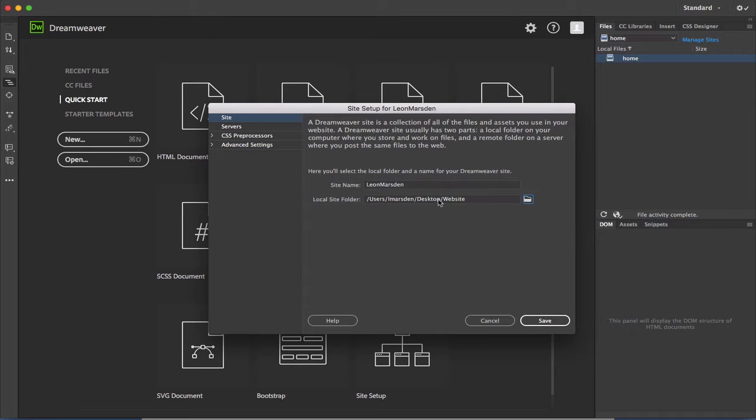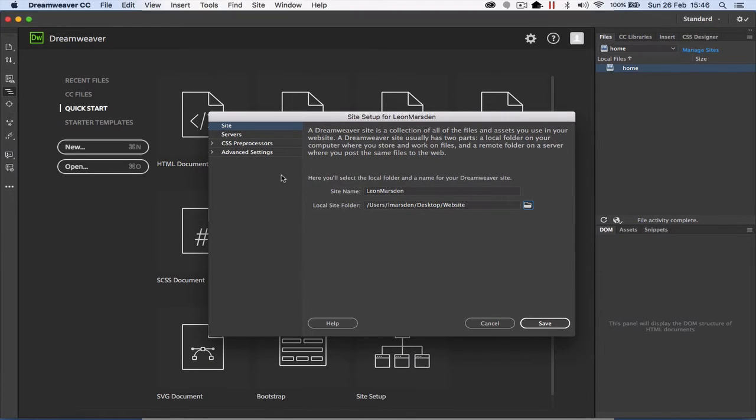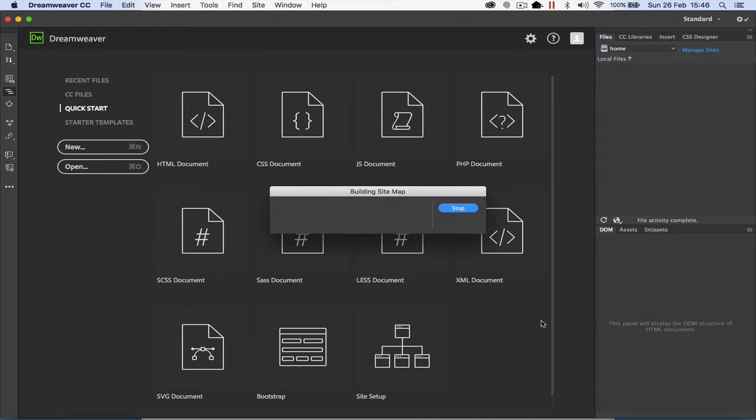Once I've done that, I can choose that folder. Now all my site files for my website will be underneath this folder here, and this ensures that pathing and everything on my website will be correct, and then I can actually upload the root folder to a web server, and I know that the files will go and work correctly online. Once you've done that, you click Save. We're not going to worry about any servers or any CSS preprocessors, so just click on Save.